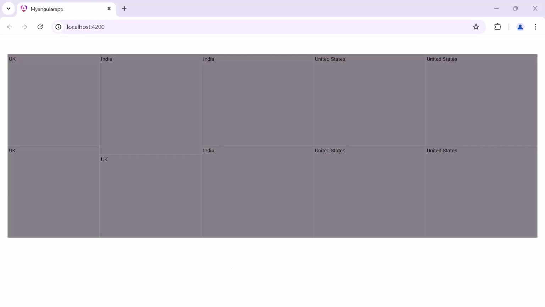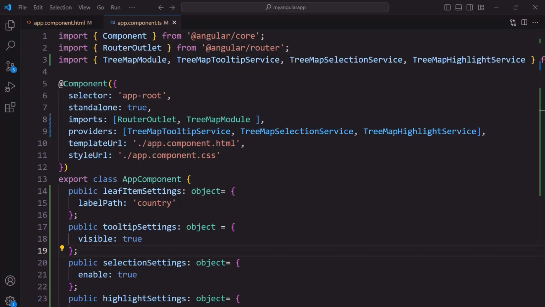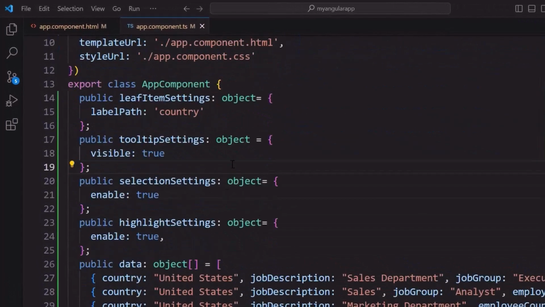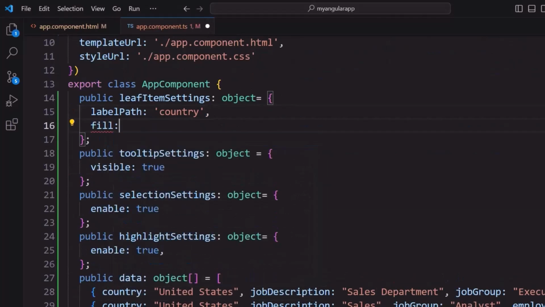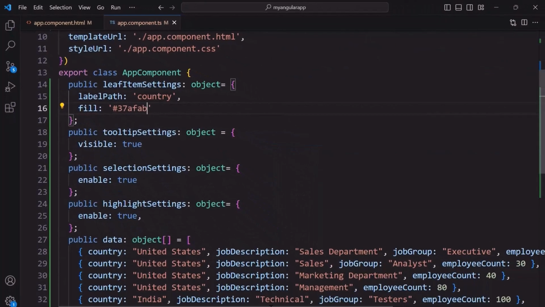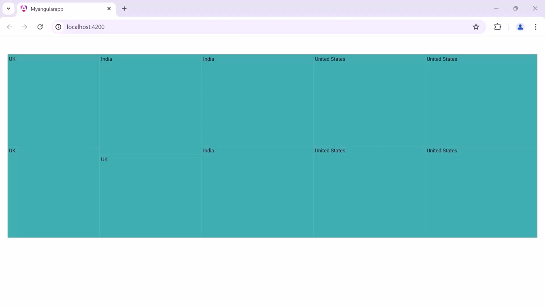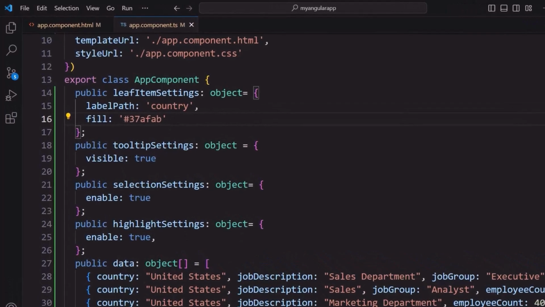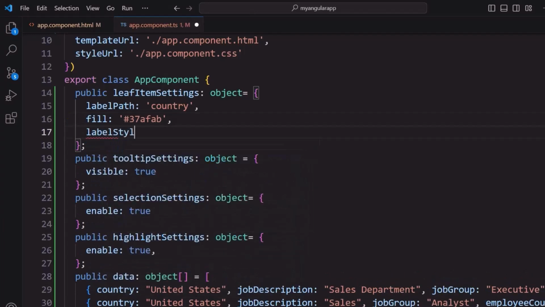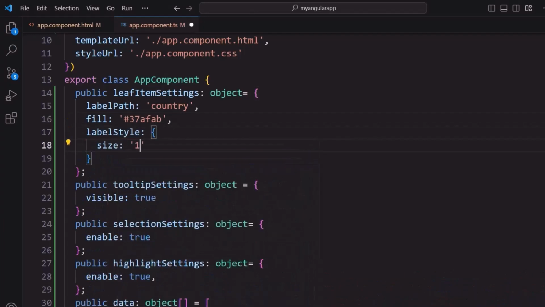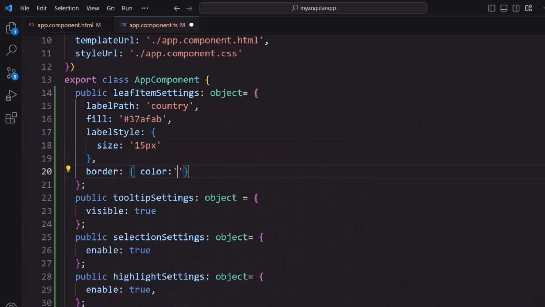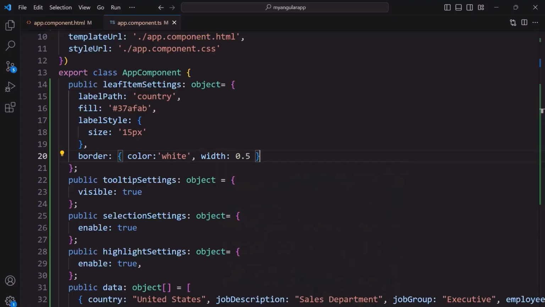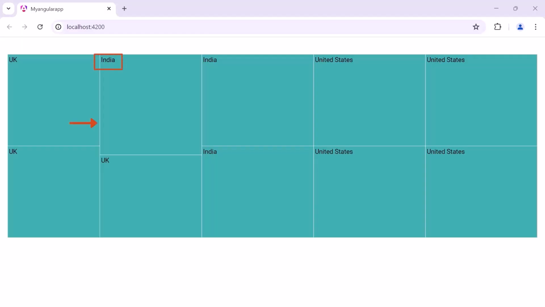Let's see how to change the background color of the TreeMap leaf items. To change the background color inside the leaf item settings variable, I add a fill property with an appropriate value. Check now, the leaf items are filled with the specified background color. To change the font size and border for the leaf items, I add the label style property and set the size property with an appropriate font size. Then I add the border property and set a border color and width. Check now, the font size and borders in the leaf item are changed.